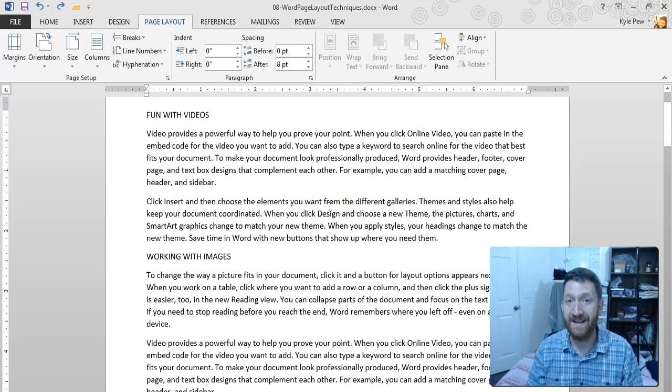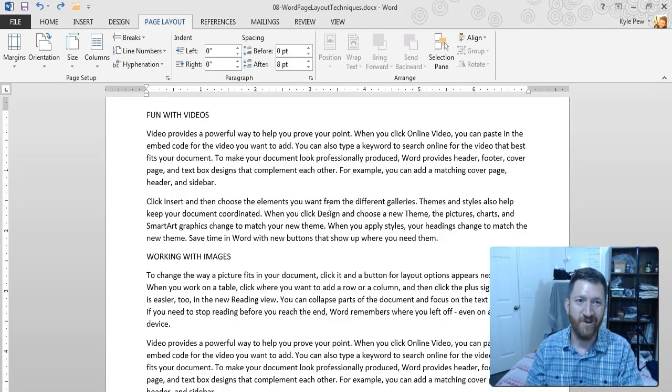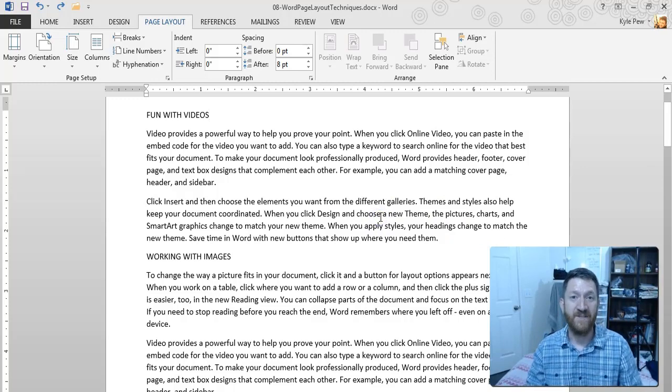There we go. Shortcut key: Control Z, Z like zebra, will give you your undo command. All right, so I've gotten rid of the columns in there. Now I want to talk about page breaks.